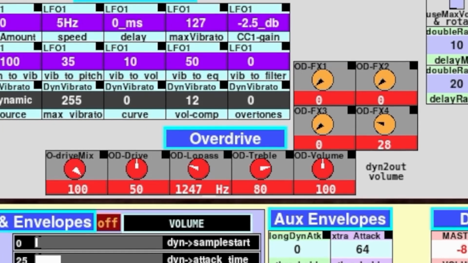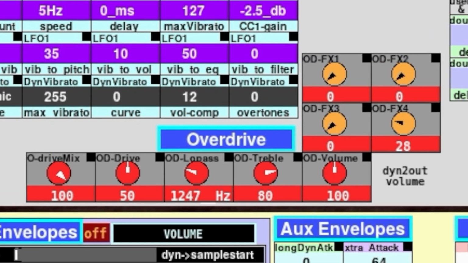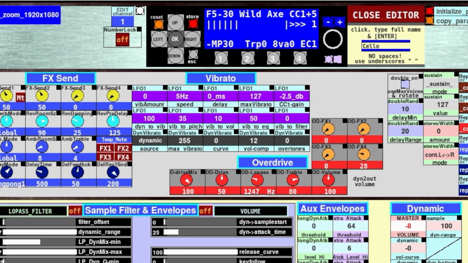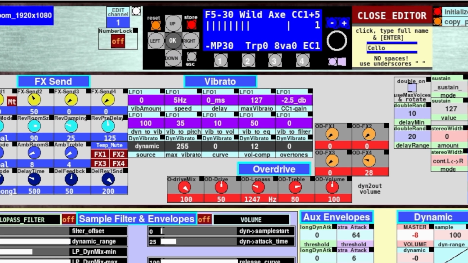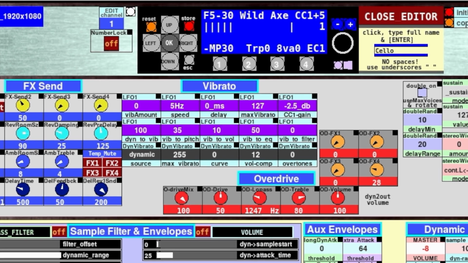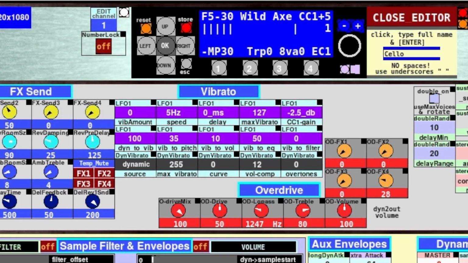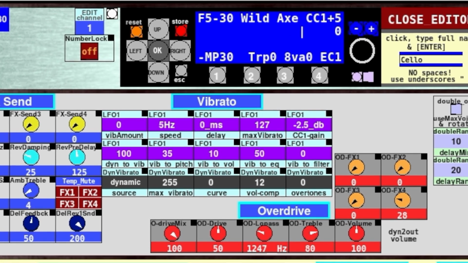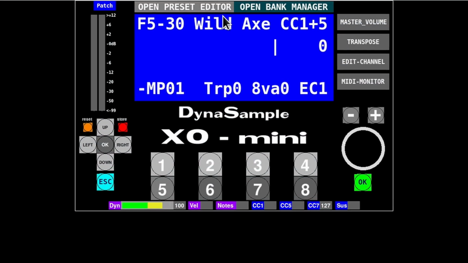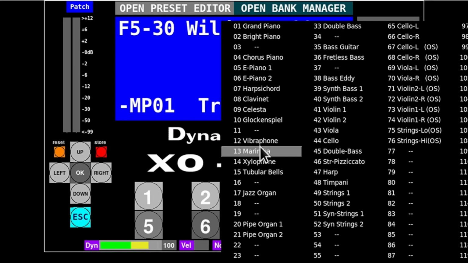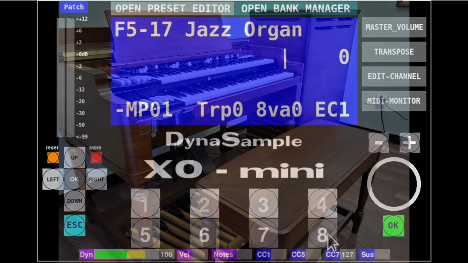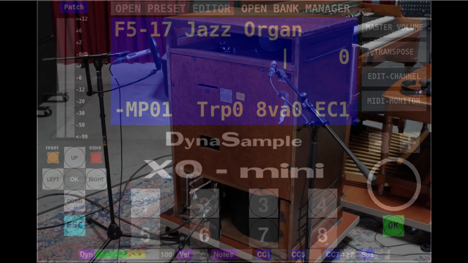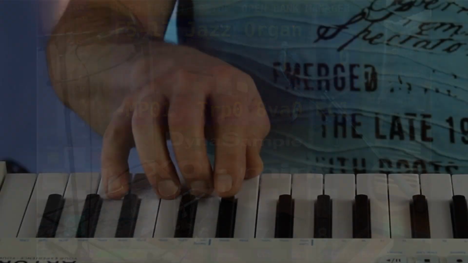Here we are looking at the overdrive that is responsible for distortion similar to a guitar amp. The jazz organ uses overdrive and an additional stereo Leslie effect. The Leslie is split in bass and treble frequencies with individual speeding up and slowing down times.